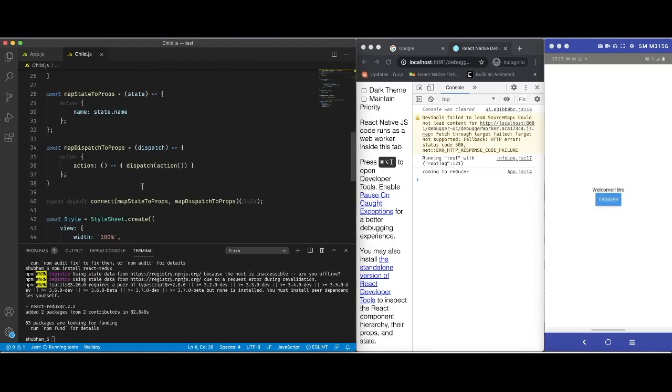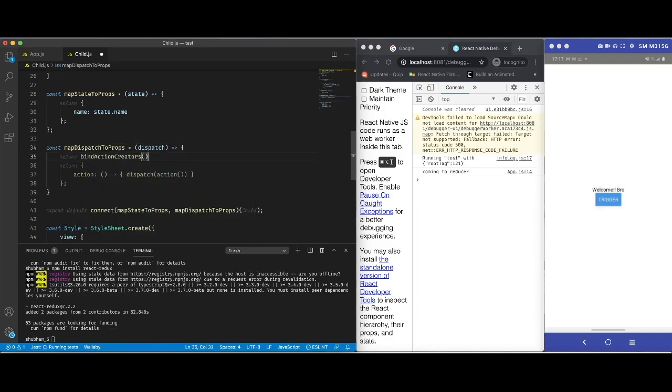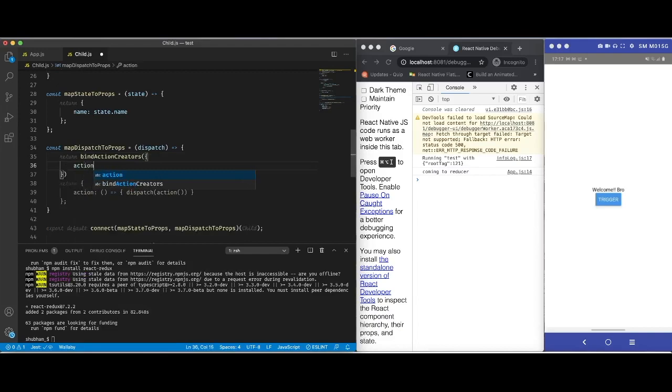So instead of returning an object manually from mapDispatchToProps, we will return a bindActionCreators. bindActionCreators takes two parameters, both of which are mandatory. The first one is an object which contains keys and values. It can be anything, and the value should be an action function. So we are going to add an object and our action function is action.